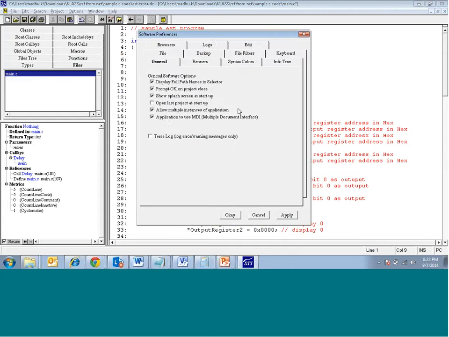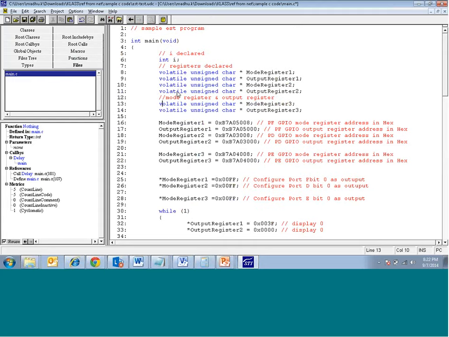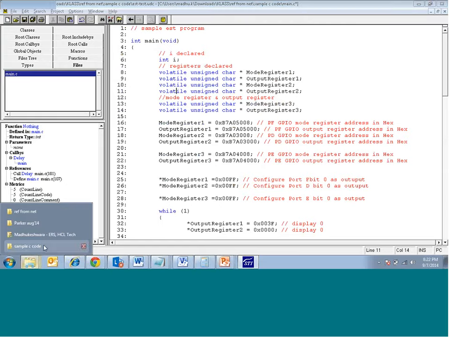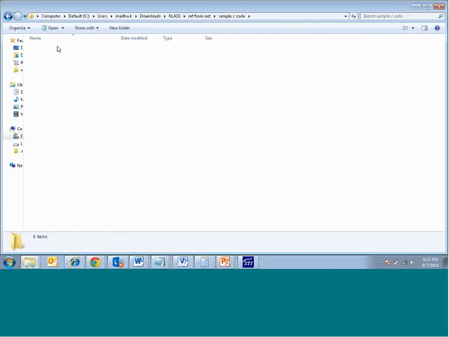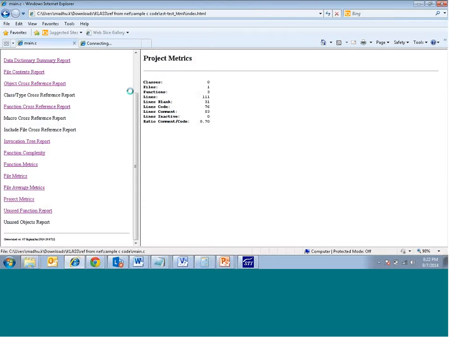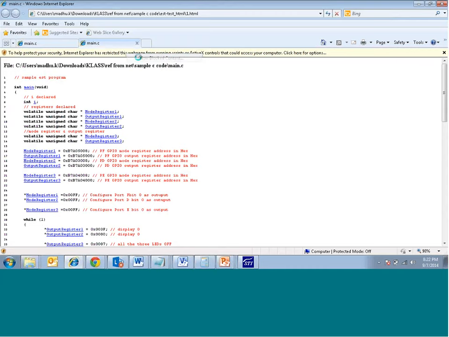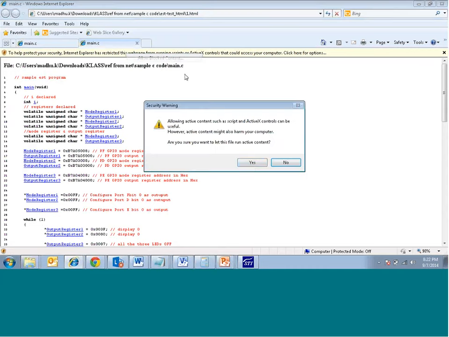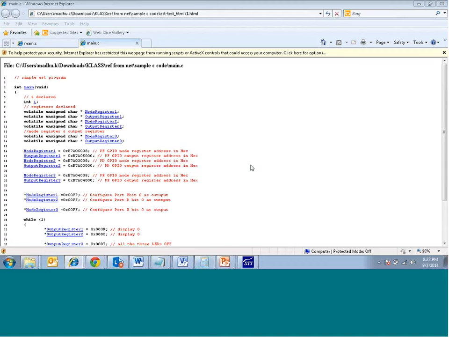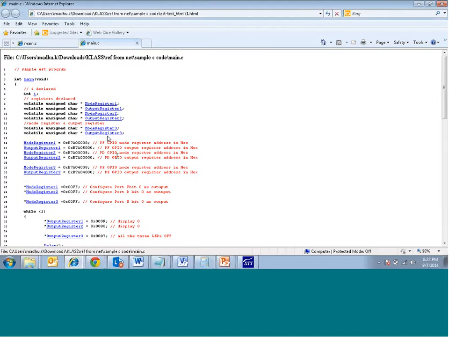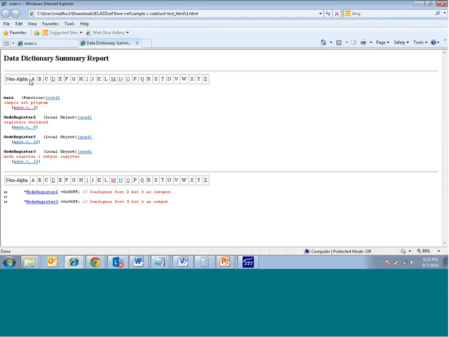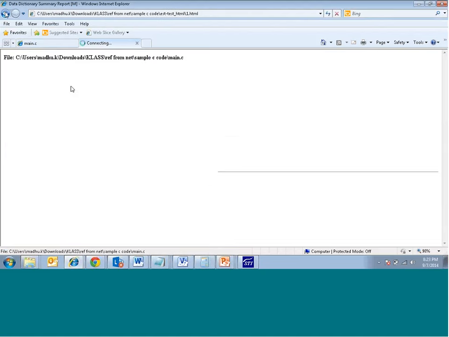Okay, now let's try to see this independently. You can see the first report, it is showing the first file. I'll activate Excel, enable it, because there could be some links. You can see all the links automatically. If you click main, it will show the data dictionary of this main, what objects it has, in red, along with the line numbers.